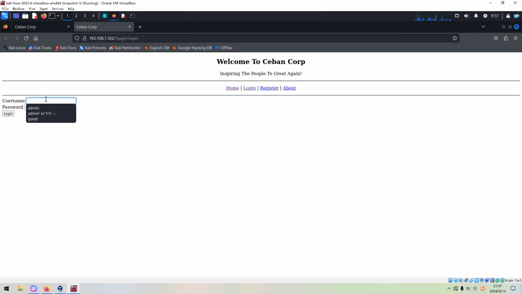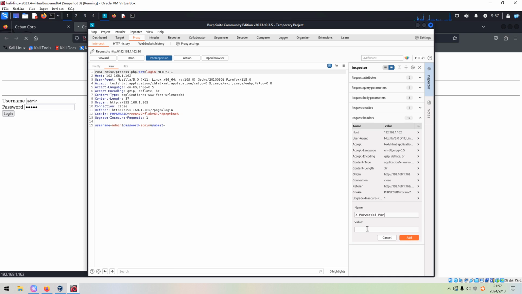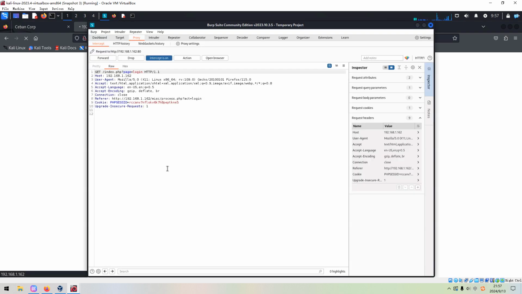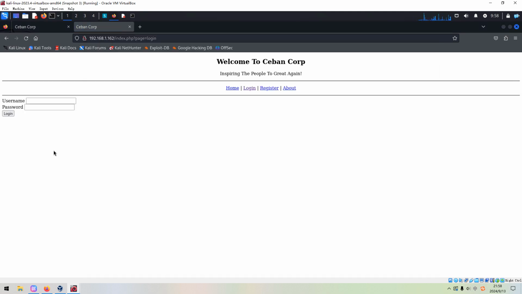And we can try to test for a weak credential vulnerability, like admin, and also admin as the password, then login. And we need to repeat this step. Add, forward. But we got the error, login failed. And we also need to add localhost, forward.